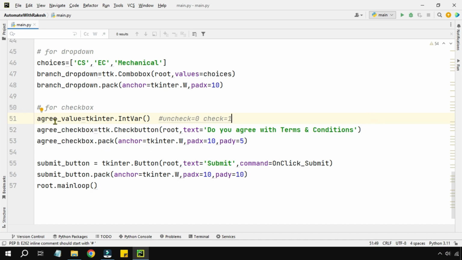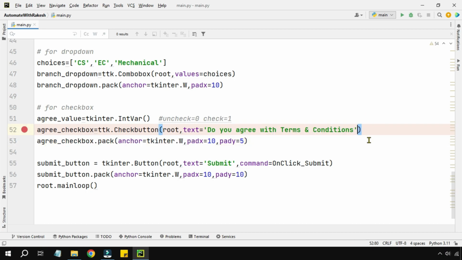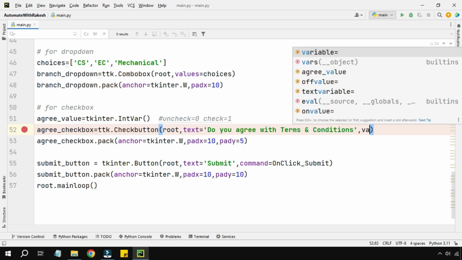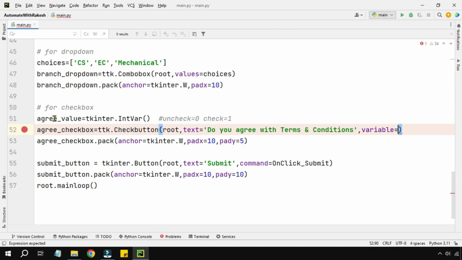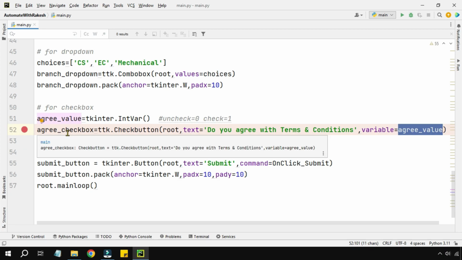now you have a question, Rakesh: this is a separate variable, right? So how does it know what is happening in this line where the checkbox got created and shown? You are right. For it to know, we will use a parameter called variable equals to, and I'm going to pass this special variable that we have created. What is the special variable name? agree_value.